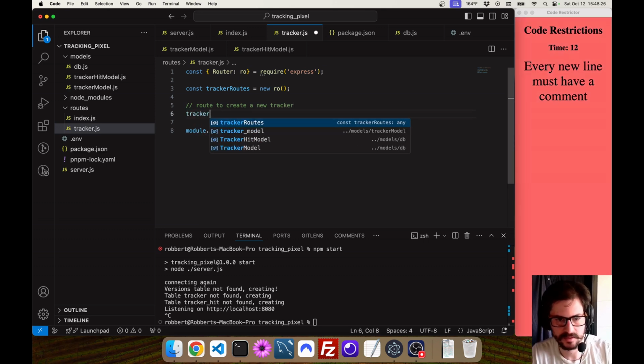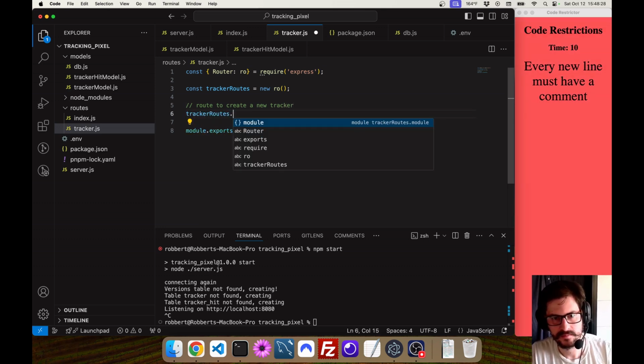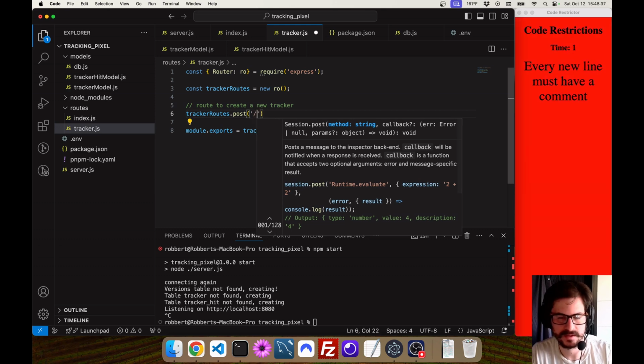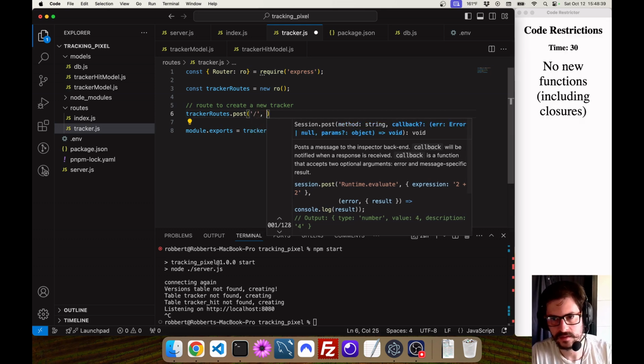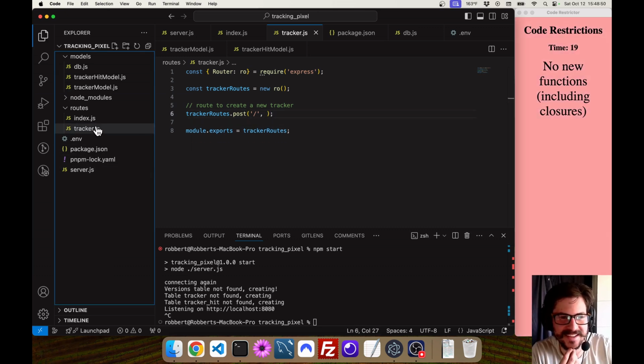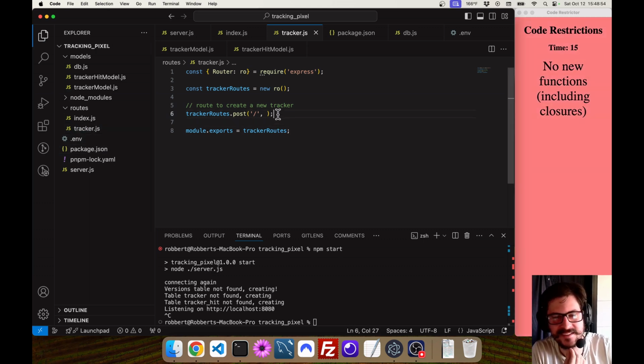So this is gonna be tracker routes dot post. Okay, and then the method. Why am I getting a method in here? Oh yeah, because I actually do need this. Okay. No new functions, including closures. Okay, well, that's exactly what I was about to do, so I guess we're not doing that right now. Oh, God. Well, shit. I'm not sure what else to do because that's what I need to do.